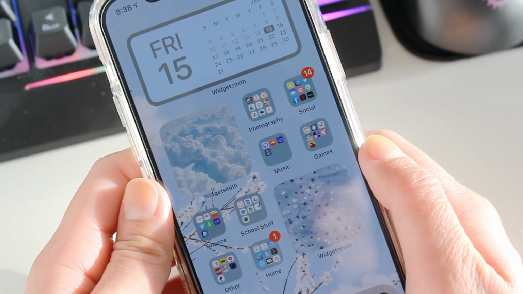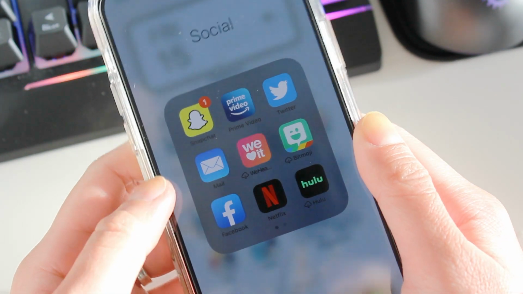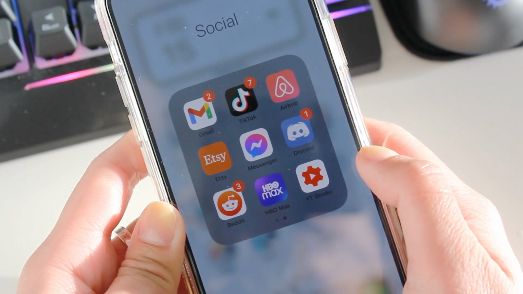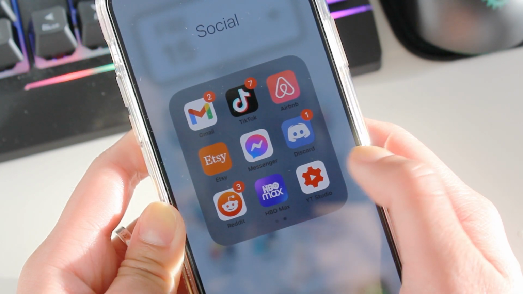So next, I'm going to be going into the socials category, and all of these apps are pretty self-explanatory, so I'm not going to go into too much detail into that.